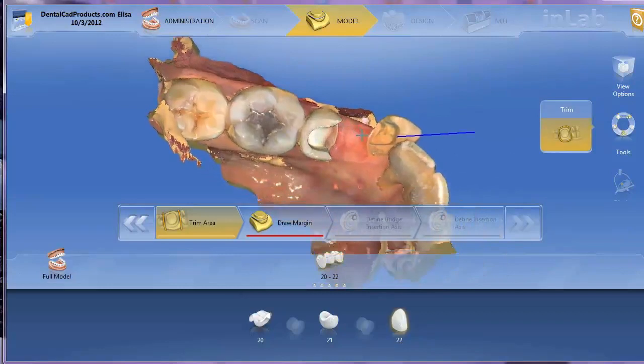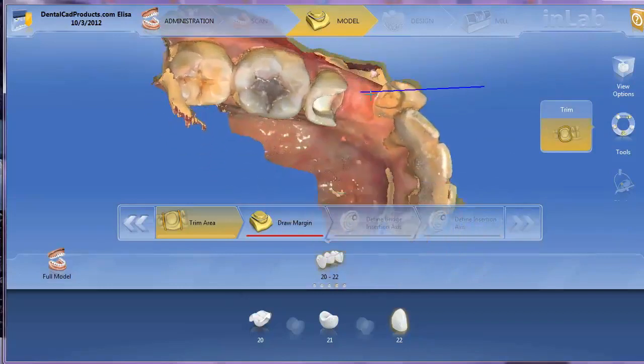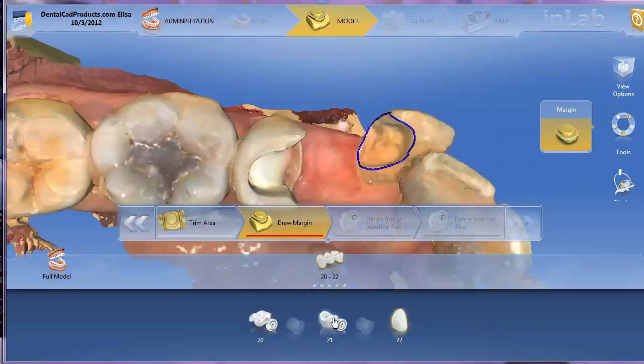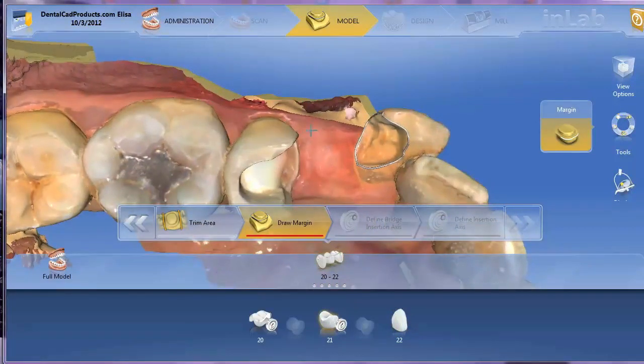So now we will go through the margination step. I'll start off with tooth number 22. Define that inlay. I will go and define the tissue surface of the pontic, and then the inlay on tooth number 20. All steps we're familiar with.